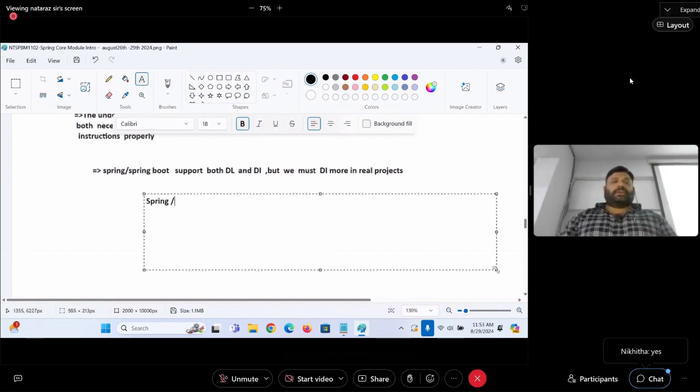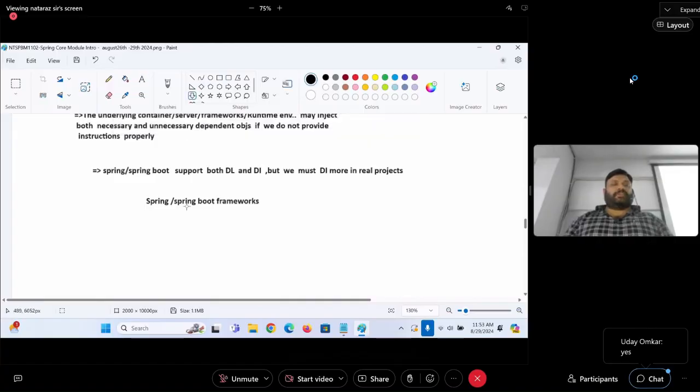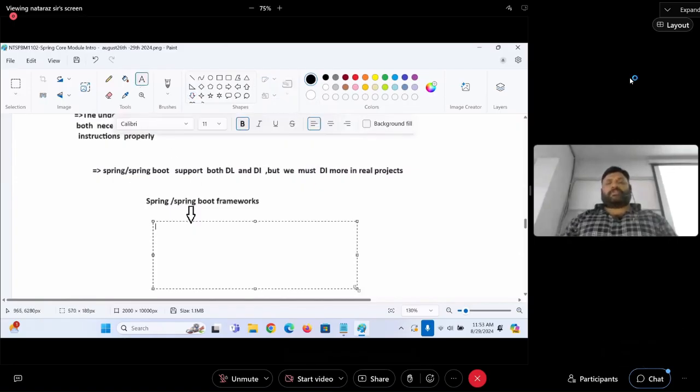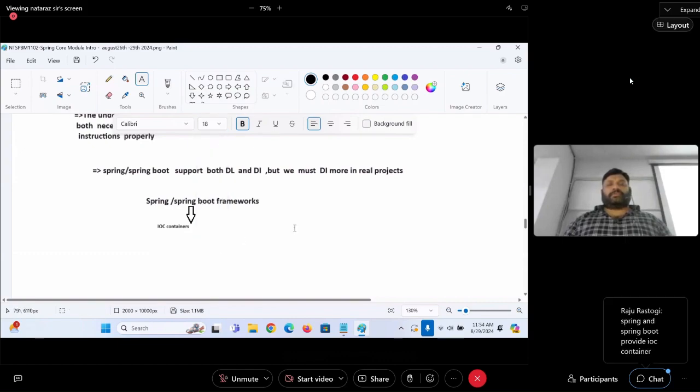Okay. Spring or Spring Boot frameworks provide what, guys? They provide IOC containers. They simply provide IOC containers, boss.